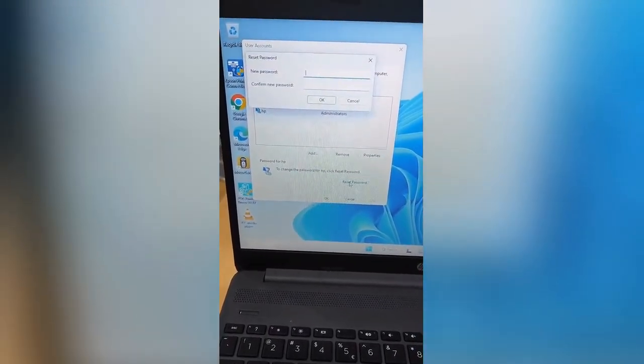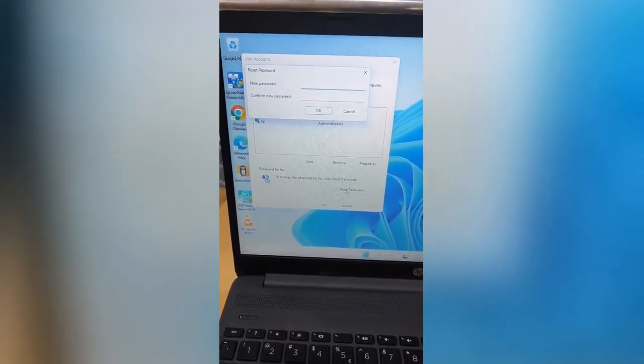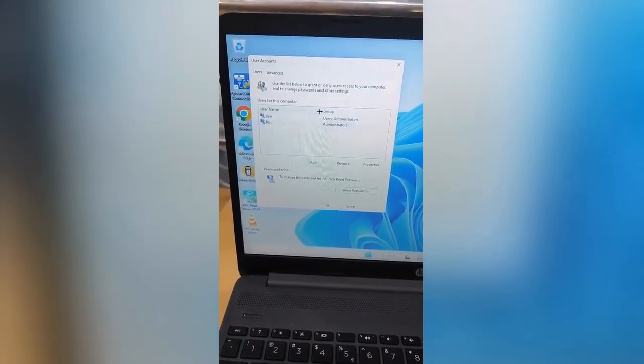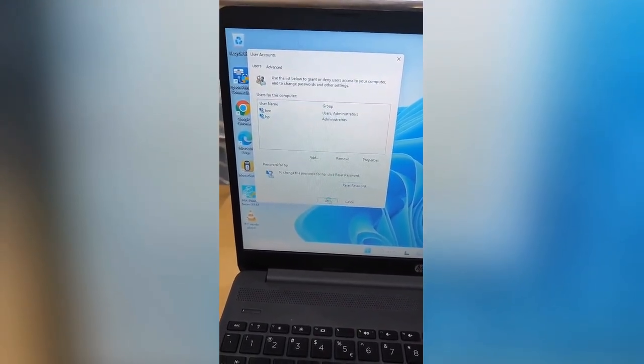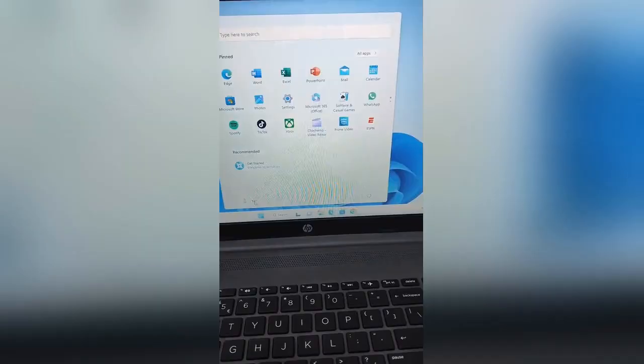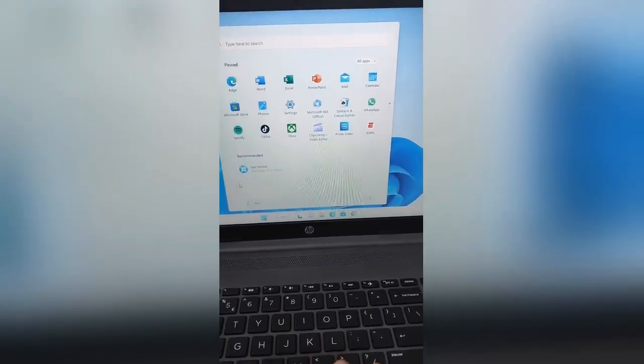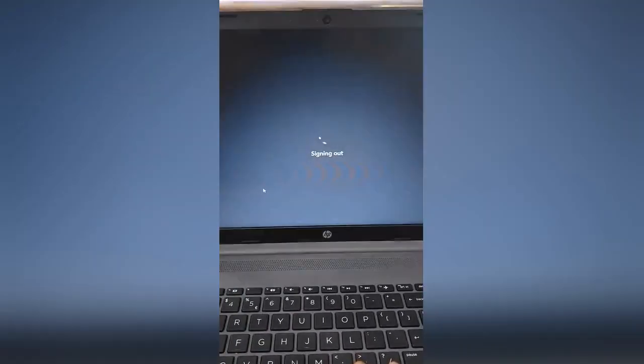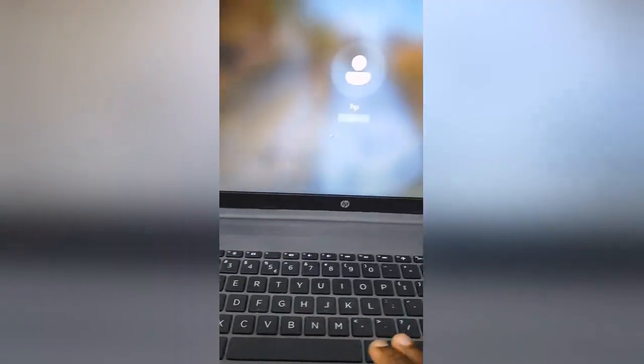We click on reset password. We can type in the password that we want, but I don't want any password. I'll click on OK, and then I will click on OK here. And now I can go ahead and sign out of the Ben account. And now after we are out of the Ben account, I'll go ahead and select the account that we forgot the password for. And then since we've changed the password, we can just go ahead and click to sign in.